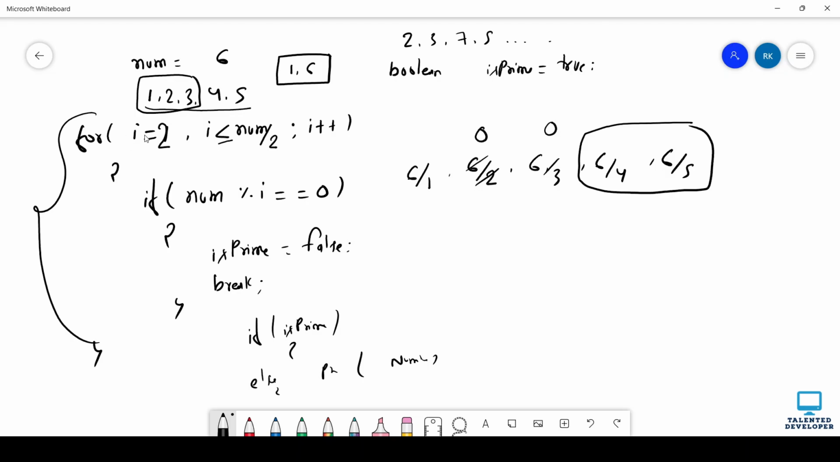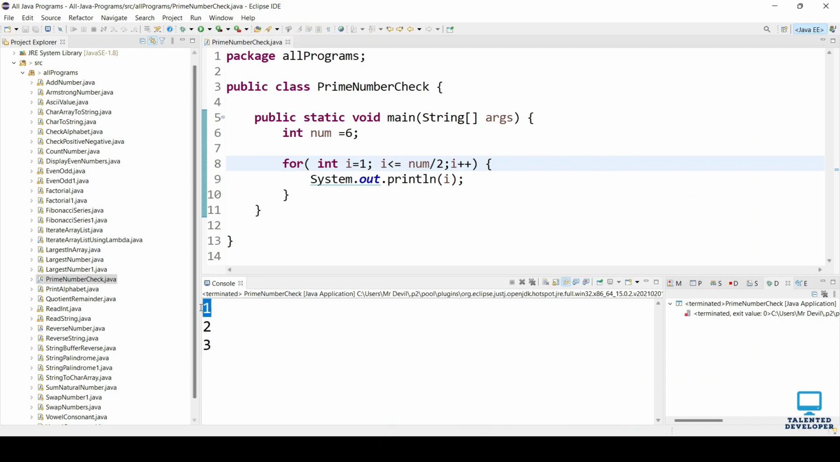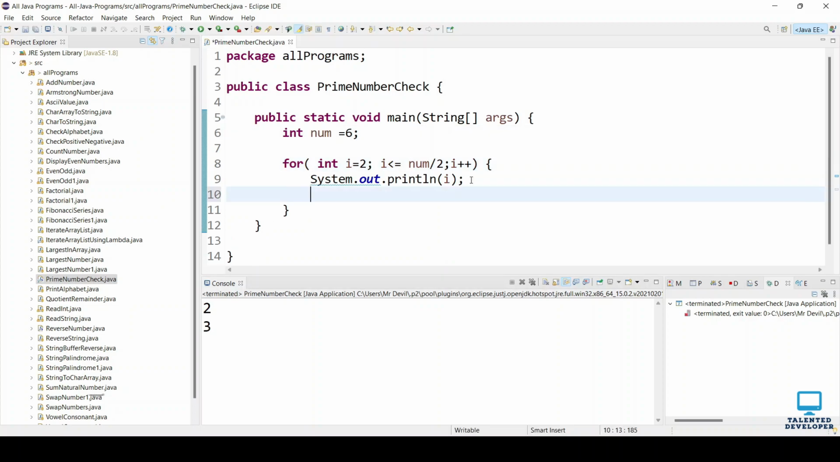I told you there is no need to start from 1, we can start from 2, but here you can see again 1 is there. So let's change it with 2. Now this num can be divided only by 2 or 3. So let's write our if condition.